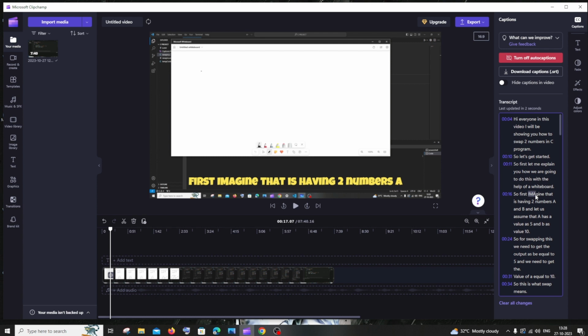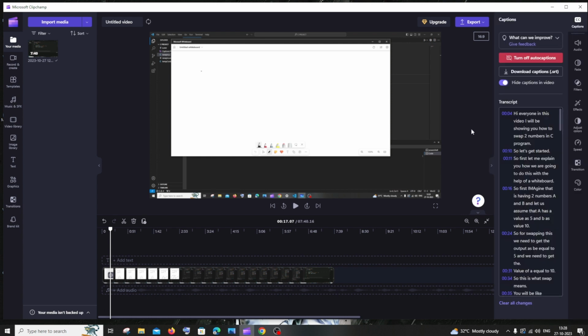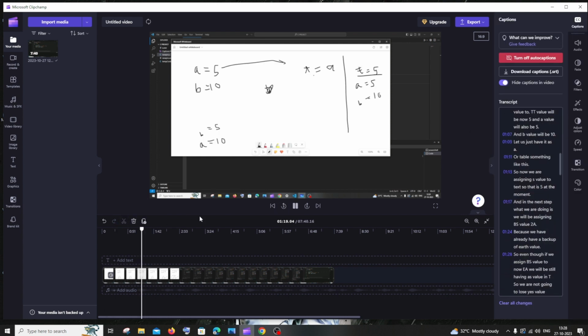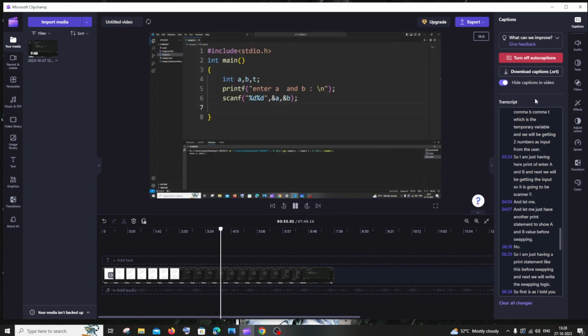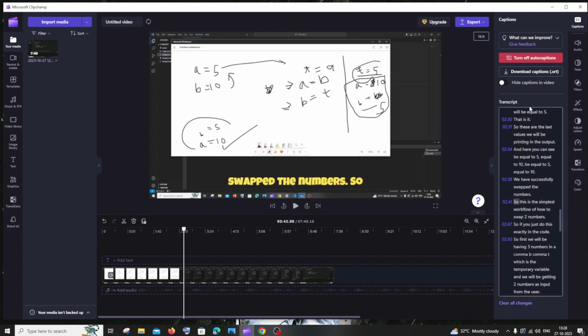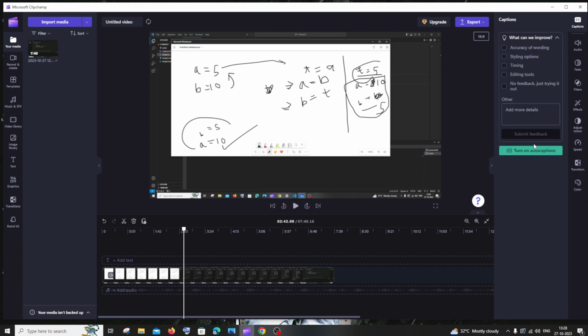And in case you want to hide the captions and you just want to download the .srt file, you can just enable this hide captions in this video. So that's it. Now I won't have any captions throughout my video. And if you want to enable this, you can just toggle back again. Captions will appear normally on your video. And if you want to turn it off again completely, you can just click on turn off auto captions. That's it. So this is basically how you add and download captions automatically from your video in Clipchamp.